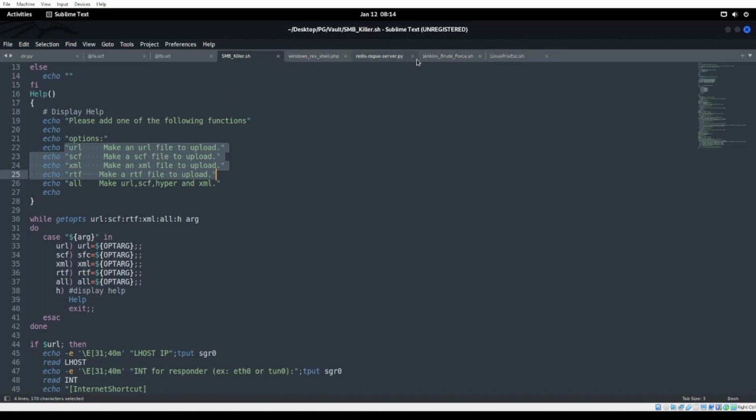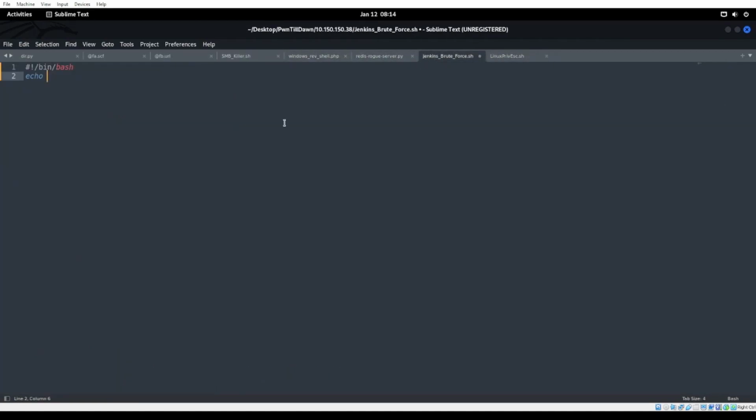It was fun. Alright, so we got our Jenkins brute force here, right? Let's go and do an echo -e.